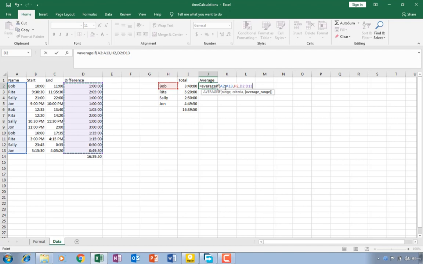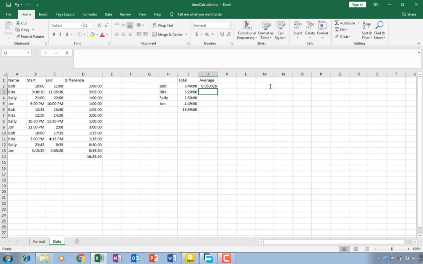Because we are going to replicate the formula downwards and we want A2 to A13 to remain the same, we can highlight A2 to A13, then press the keyboard shortcut F4, then highlight D2 to D13 and press F4, thus making them absolute and not changing. Then we close the argument, then press the enter key. Then replicate the formula downwards, and you can see these are the average values that everybody has worked.